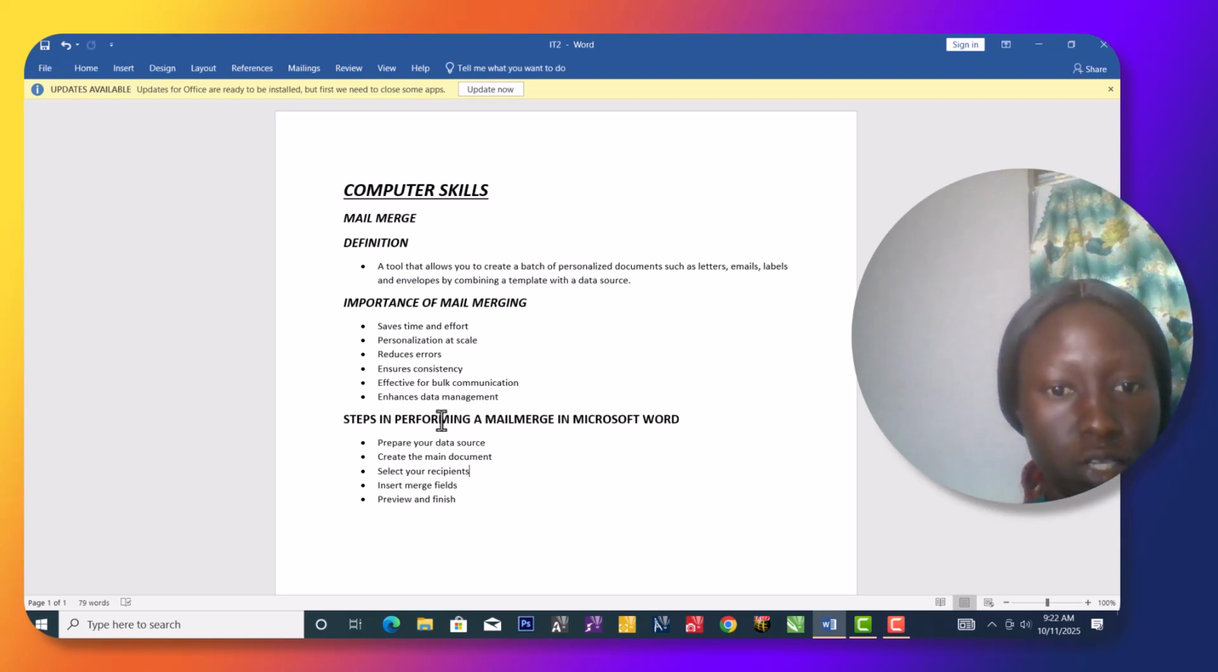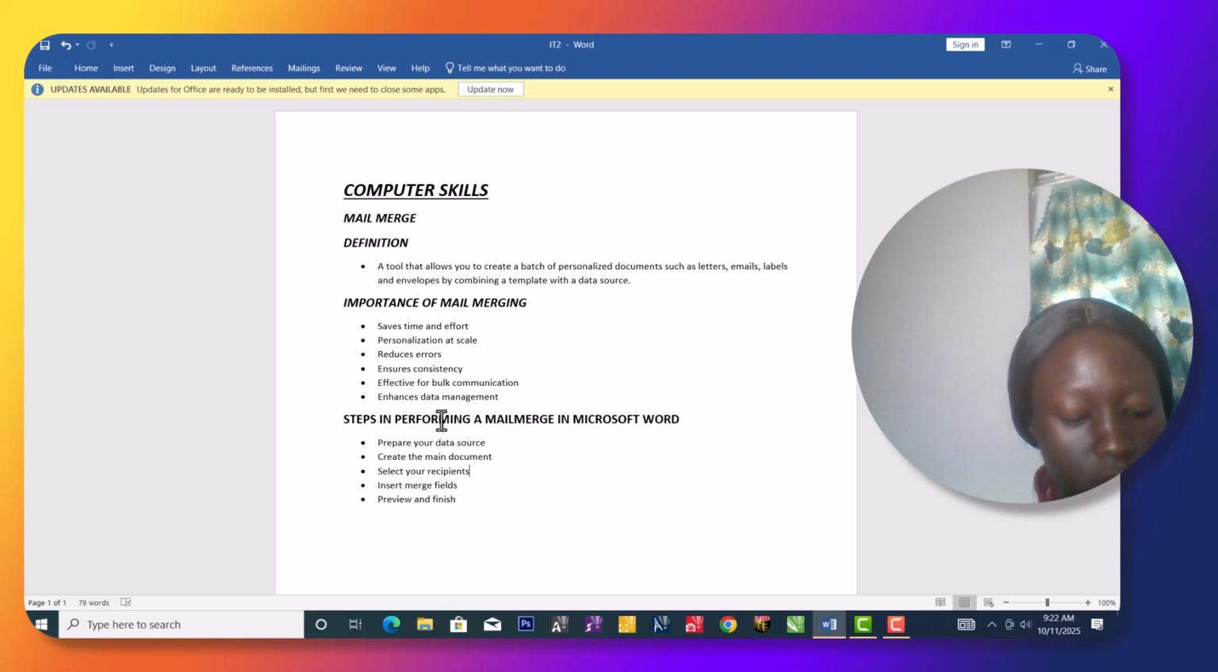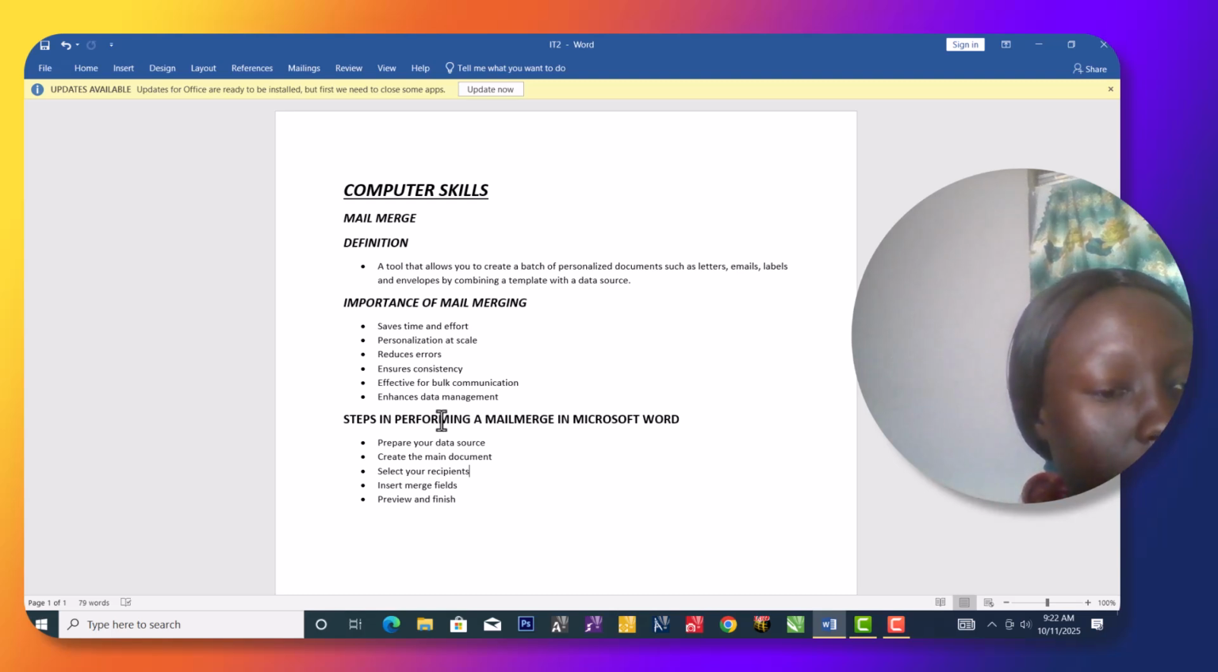Then you select your recipients, as I talked about here. You click Select Recipients in the Mailings tab. Then you choose an existing list. Then you navigate to and select your saved Excel file or other data source. Then you insert the merge fields. You write the content on your main document where you want to insert personalized information. Then you click Insert Merge Field from the Mailings tab, as you can see. Then select a corresponding field from your data source. You can also use the Address Block and Routing Line options for standard formatting.